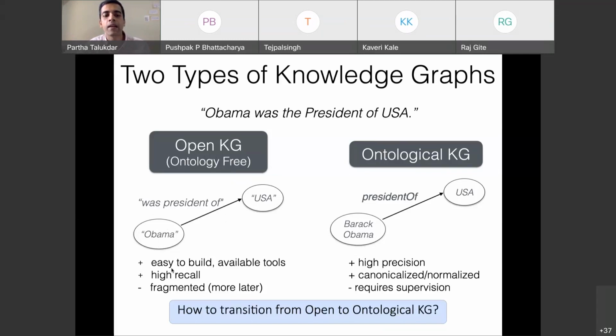Now, these are easy to build. These are high recall, but they end up with fragmentation. So say Obama is one node and President Obama is going to be another node. And then the question is, how do you reconcile those? Because you don't want a fractured view of the world where the same entity is getting split into multiple different nodes.